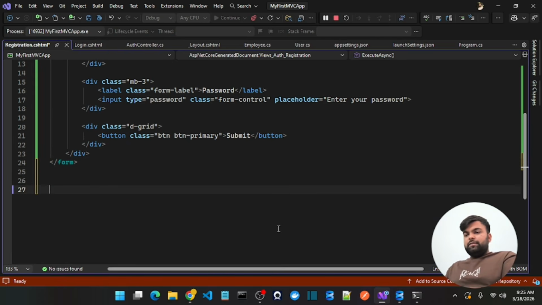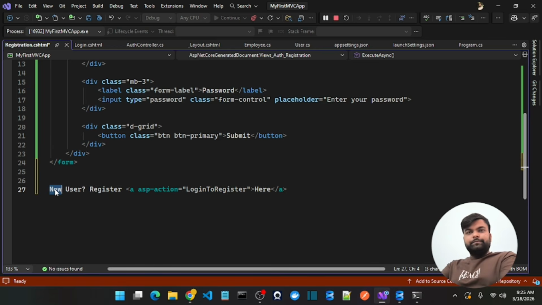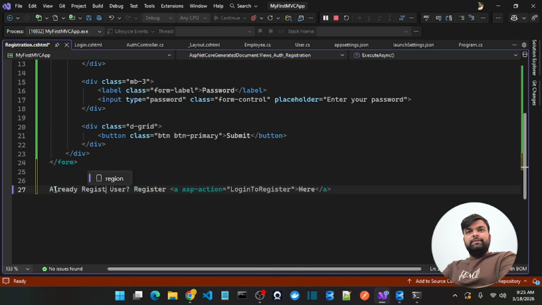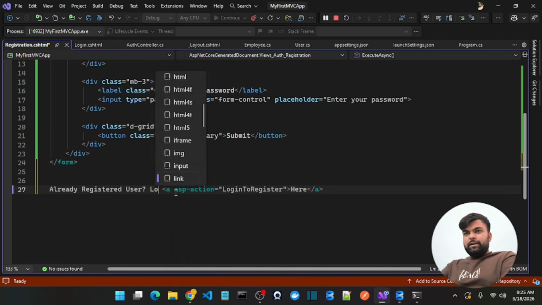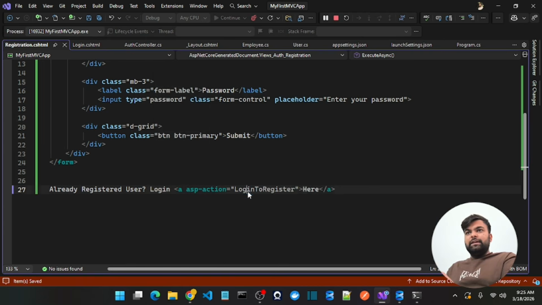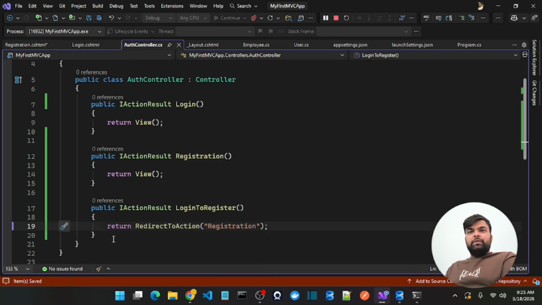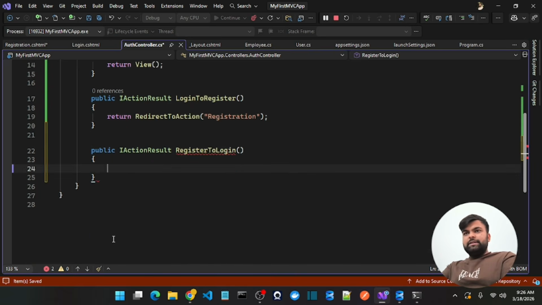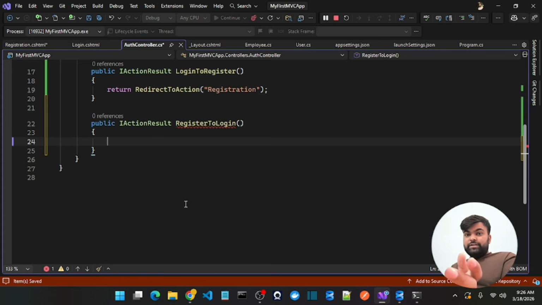Already registered user? Login here. So we have the login here, register to login. Copy this, go to the Authentication controller, and after that I will create a method. I hope you have understood how RedirectToAction works.